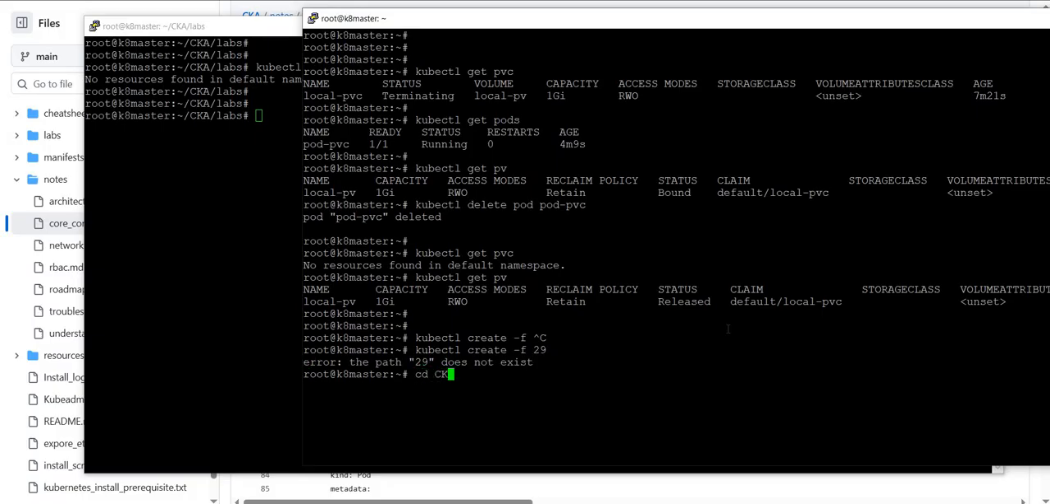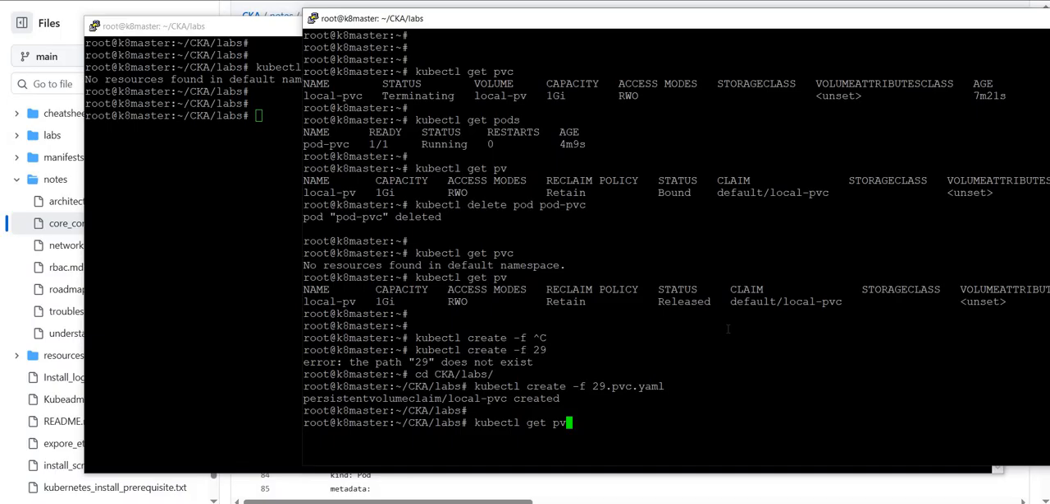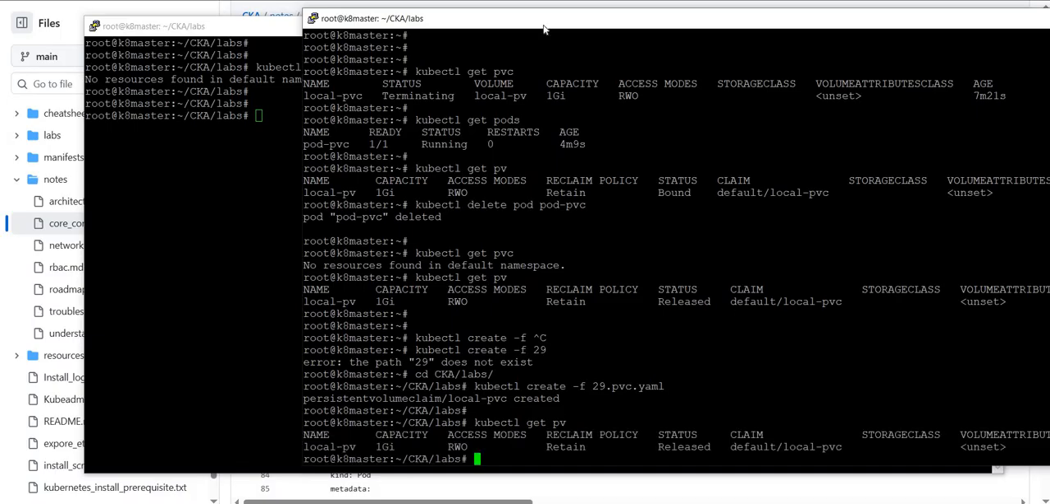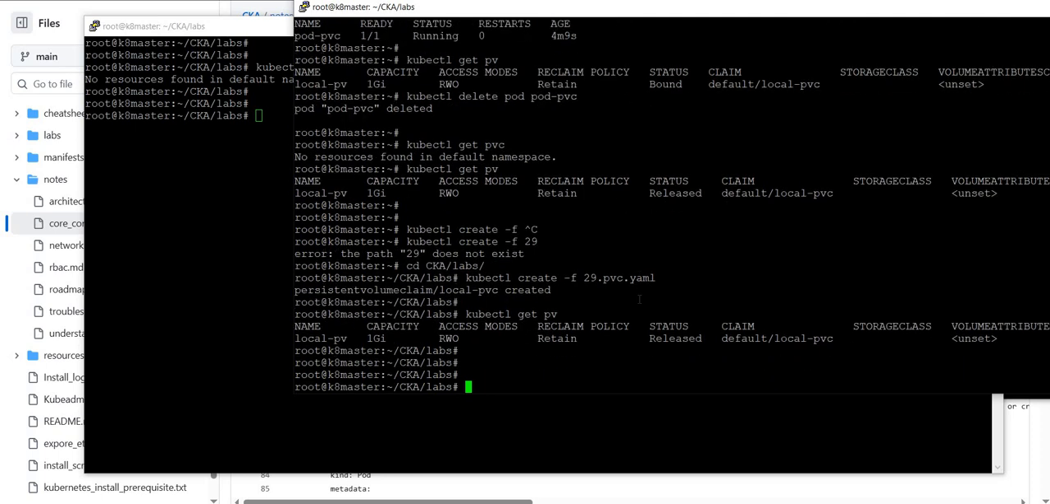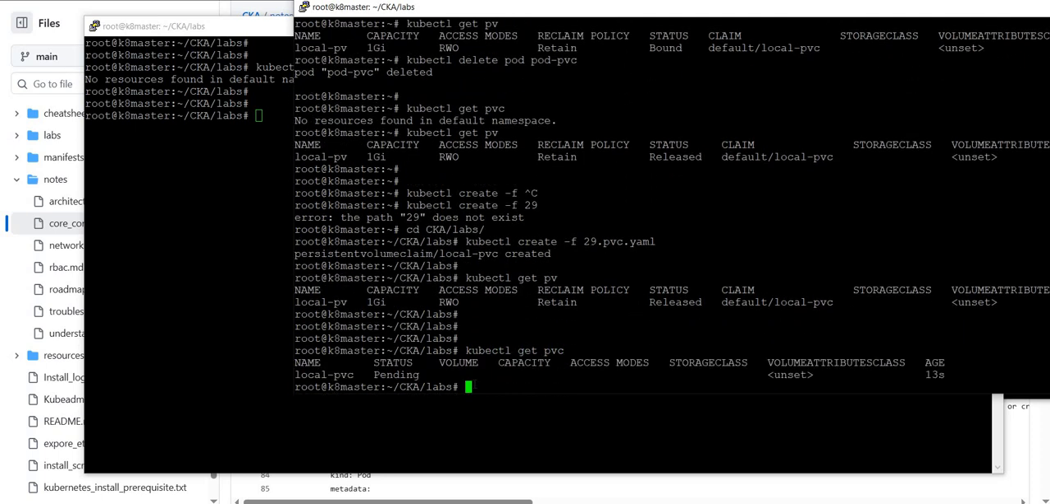Okay, we need to go. Kubectl create -f 29. Okay, PVC is created. Let's check the status of PV. You can see that. And you can check the status of PVC. It is pending. Why? Although we are using the same thing.